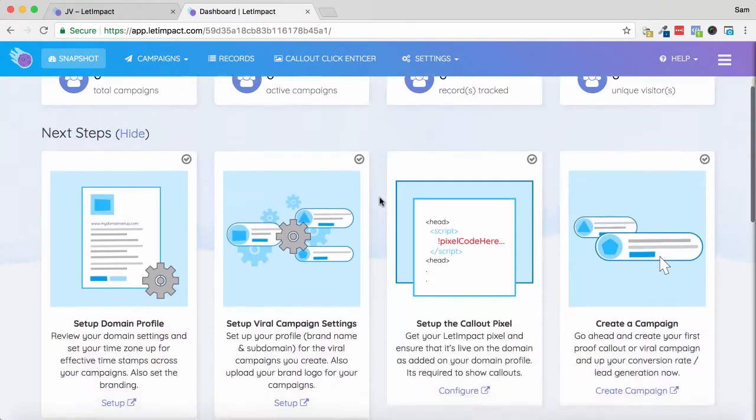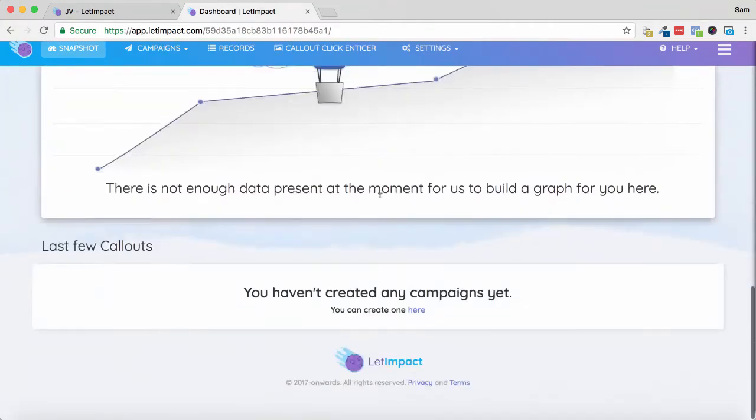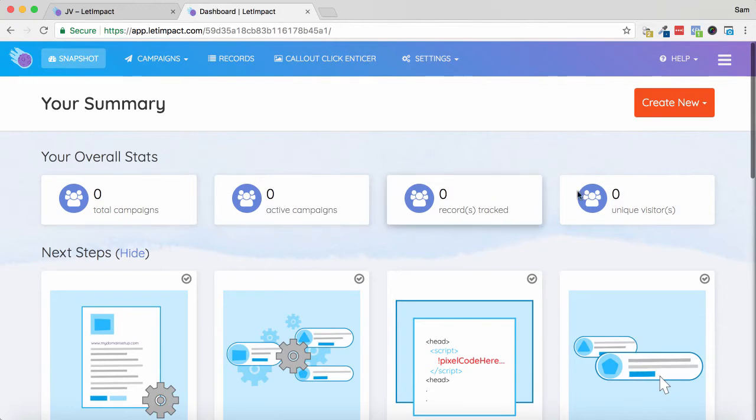So this is the dashboard here. As you can see, very easy to use, whole bunch of metrics and things if you've been running these campaigns for a while, but creating a campaign is very easy. We can either just go create new in the corner here or up top here. So I'm going to click on create new, and we can choose between a call out campaign and a viral campaign. So let's do a call out campaign to get started.